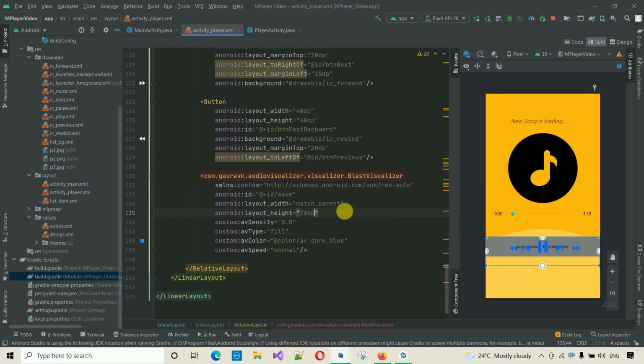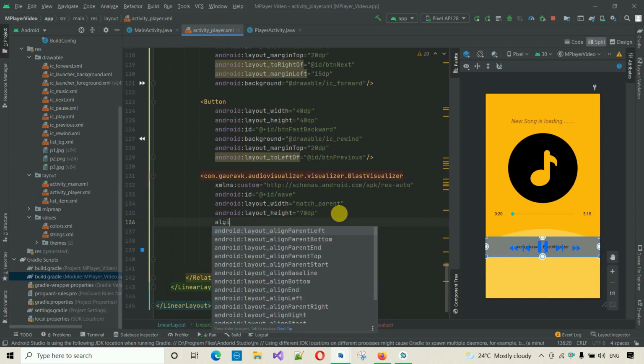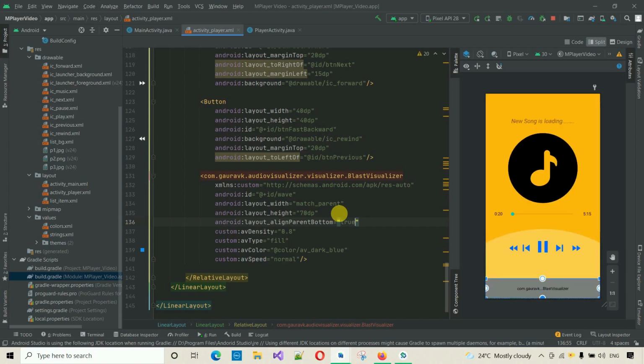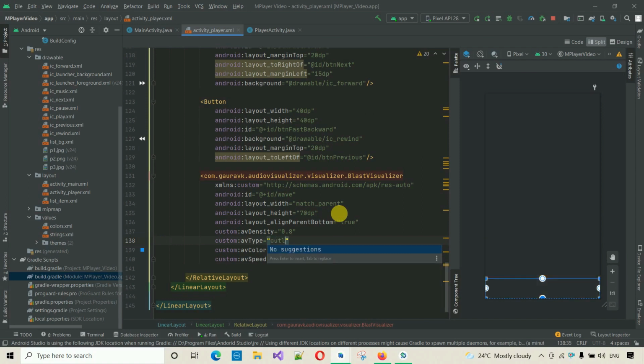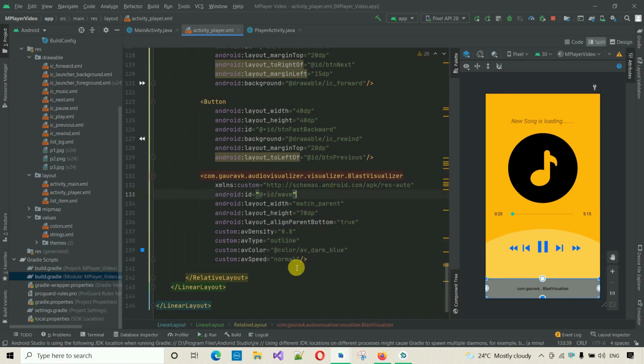I'm going to set this one to 70 dp, and after this I'm going to set align parent bottom. I'm going to change this one to true, and you can see it's aligned to the bottom. And after this, density to 0.8. AV type, I'm going to change this one to outline, and we have to set the AV color.